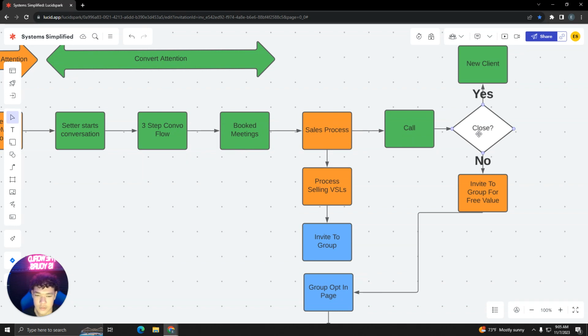However, if they don't close, what you can do at the end of the call is invite them to the group for more free value. So, for example, I had this issue the other day, a really cool prospect. He was interested in our program and wanted to scale his coaching business. However, he didn't have the funds. So what I told him was, you could just join my free group and use what I teach you, and you can implement all this stuff yourself. Then once you implement all this and you have the money, we could talk. Stuff like that really does make a big difference.